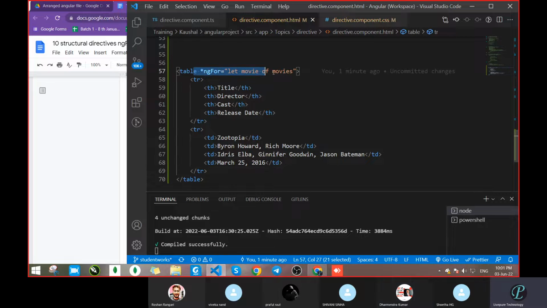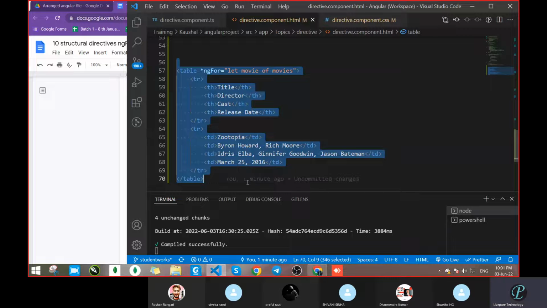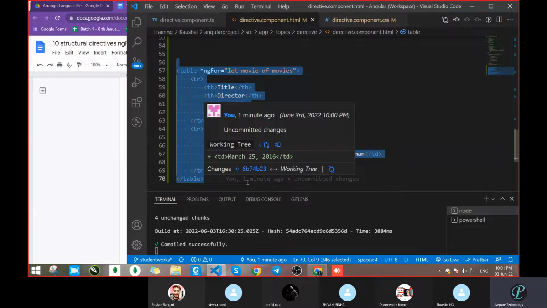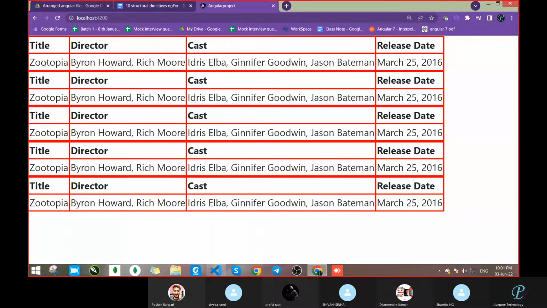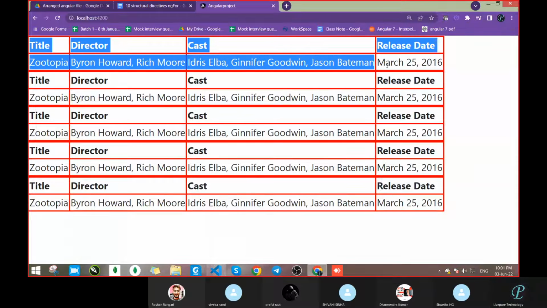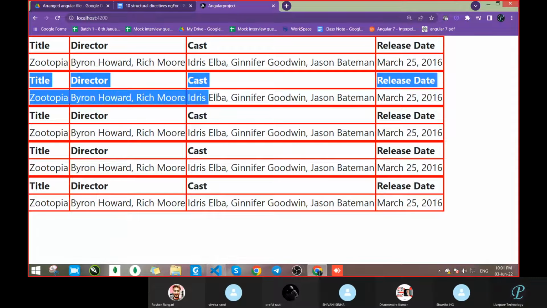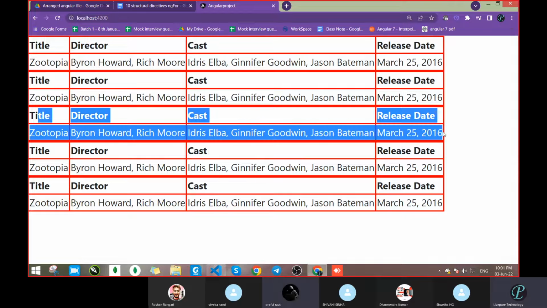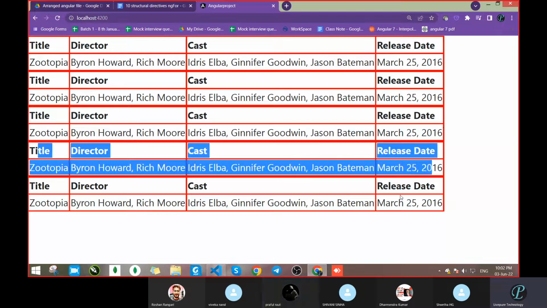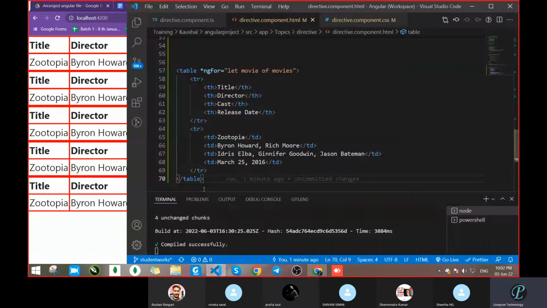What is it going to do? It is looping. As much data as is available in the movies file, suppose 4 data, 5 data, that many times this complete table will be created again. 1 time, 2 times, 3 times, 4 times, like that the complete table will be created. Let's verify. See this, this becomes one table. This becomes the second table. This becomes the third table. This becomes the fourth table, and this becomes the fifth table.